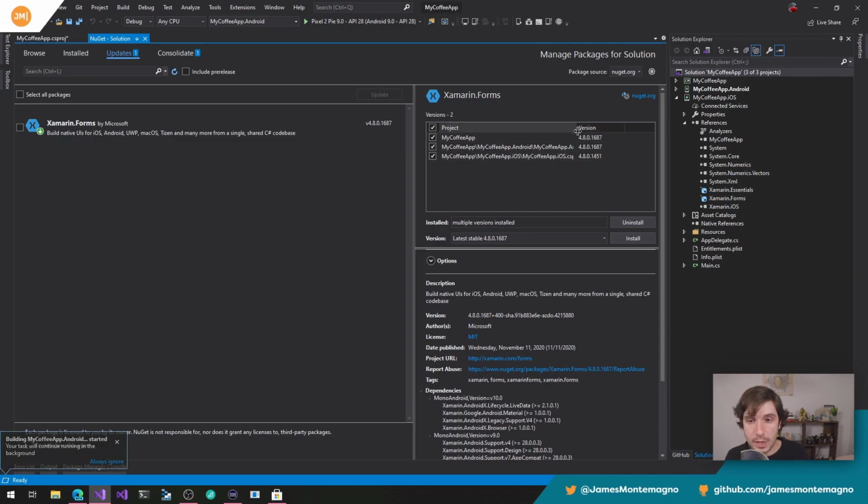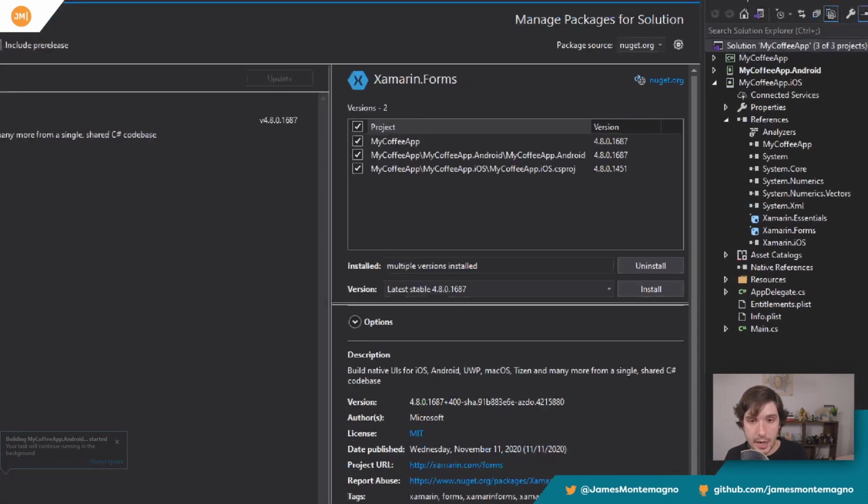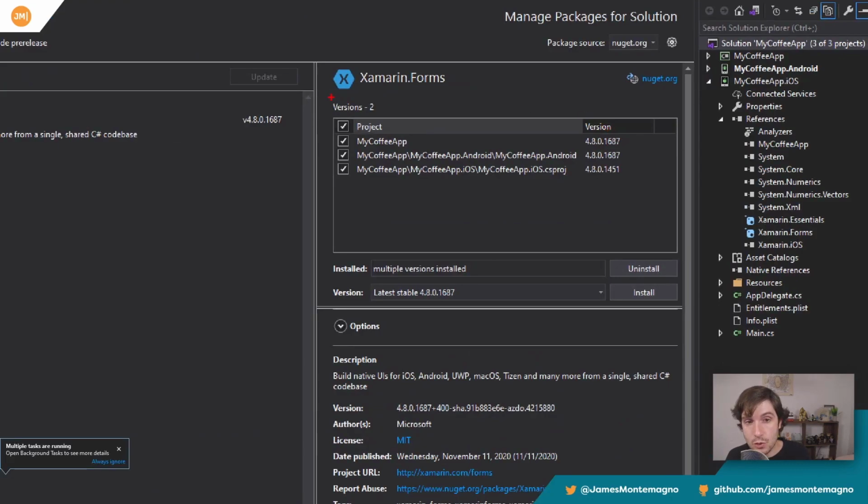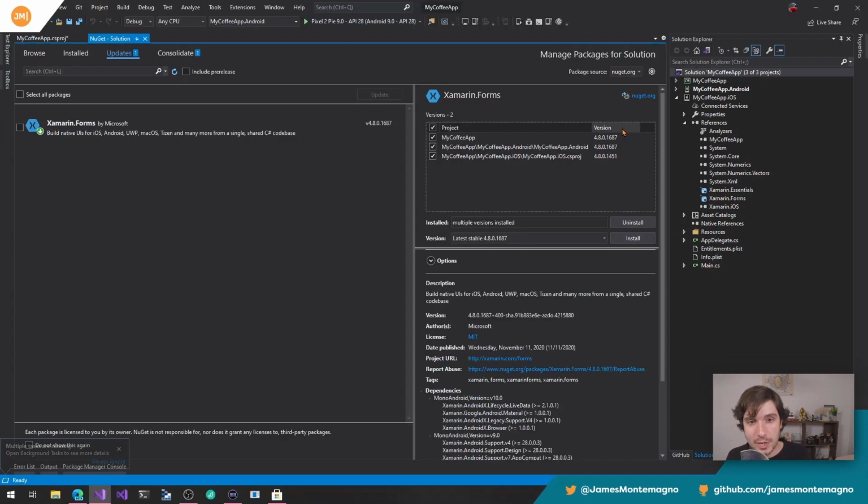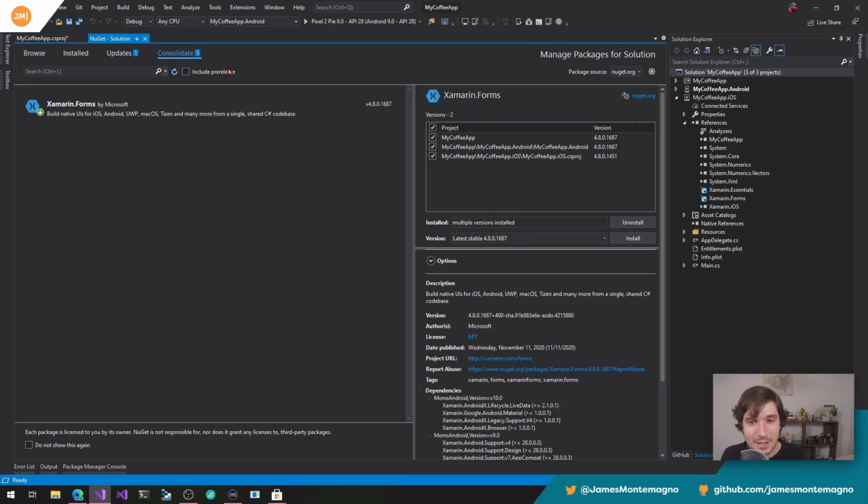So we can note that if I look now, there's actually two versions installed because I unchecked that checkbox. And that's actually not good. You'd want to definitely make sure that you're not doing this. In fact, the NuGet Solution Explorer will tell you so. It says, hey, you should consolidate. You have mismatching version numbers of Xamarin.Forms installed in your application.